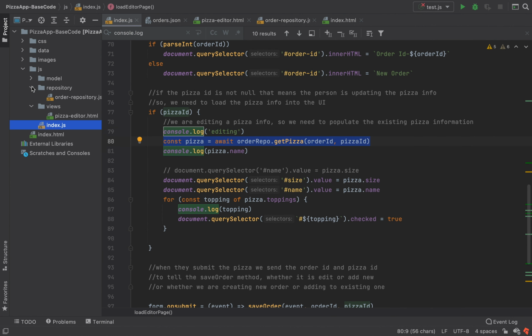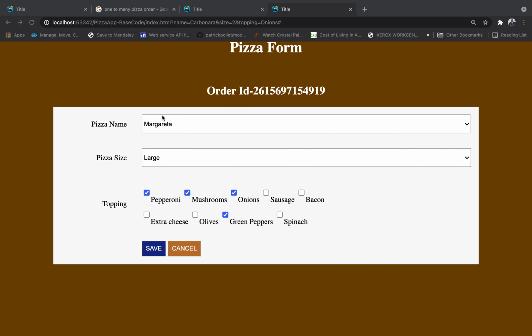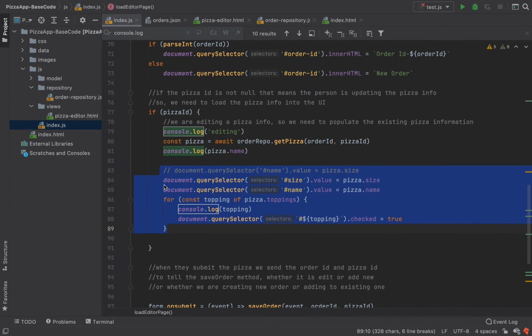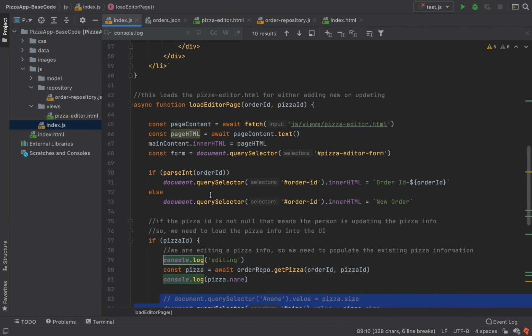And I have, of course, created this repository. I will also discuss it with you. It has all the methods that let you read and write to the database. So what I'm doing here is, for example, get the pizzas. I get this pizza that has this order ID and this pizza ID. Once I get that pizza, then I will inject all the information into this page. So the name will be injected, the size of the pizza will be injected, and the ones that were pre-selected will be injected like that. And that's it.